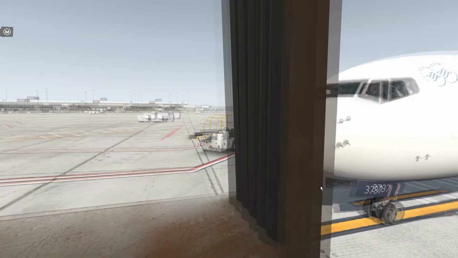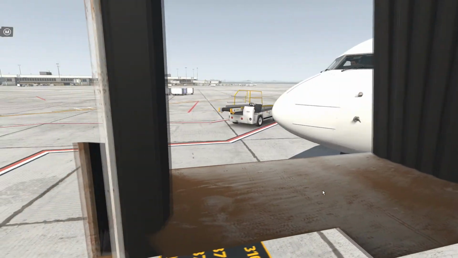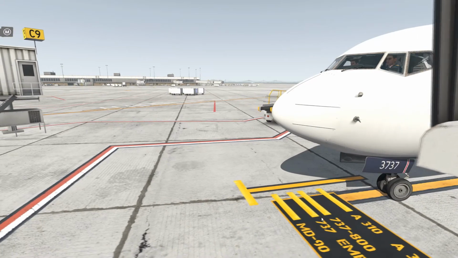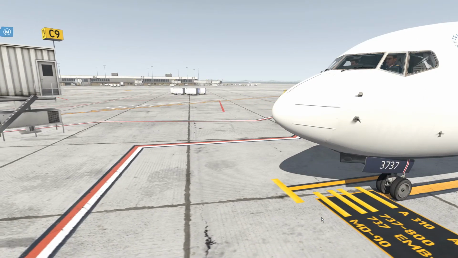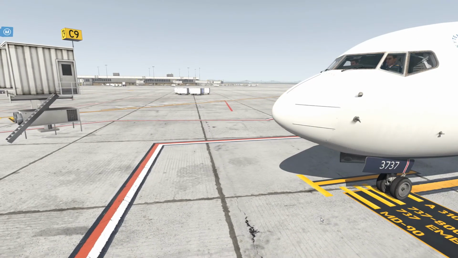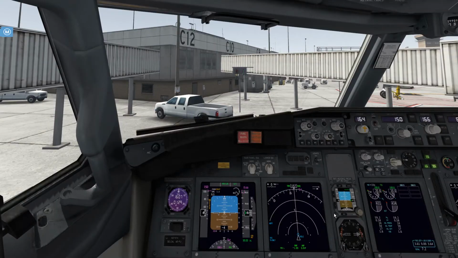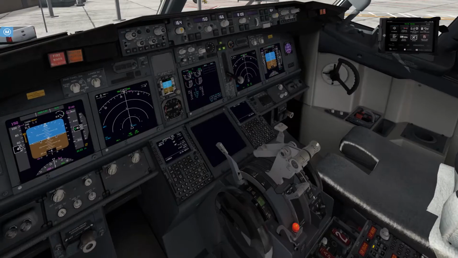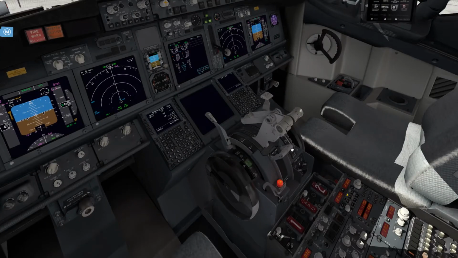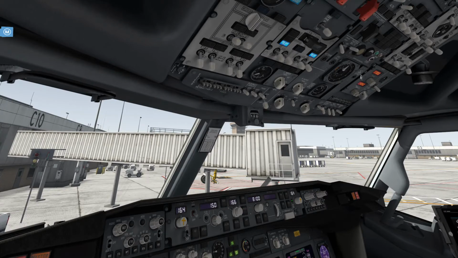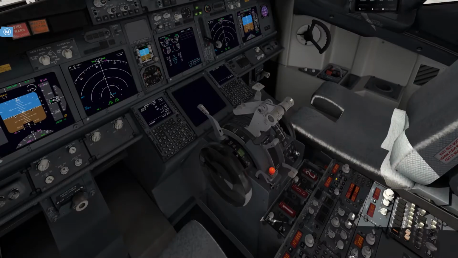We are good to go. A little bit of rust into the jetway. Yeah, here we come. Boeing 737-800, and here we are, stopping. Parking brake set. Engine number 2 shut down. Cutting off, seatbelt signs off, and then the APU is already on buses, so we can shut down engine number 1 as well.